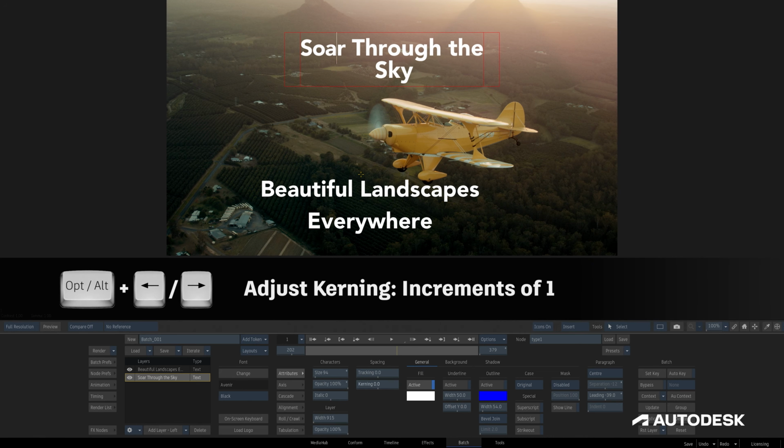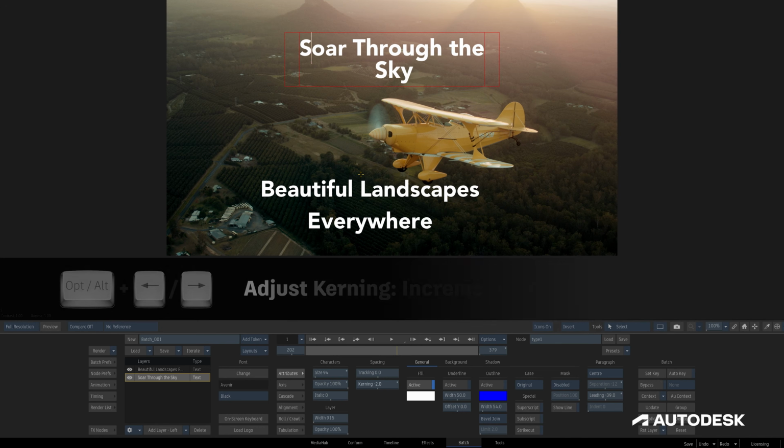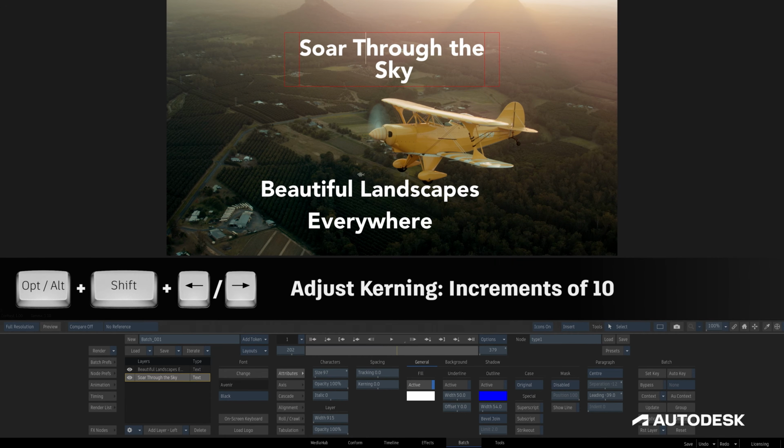Similarly, we can use the Option or Alt plus arrow key shortcut to adjust the kerning of our selection or in between our cursor in increments of 1, or the Option or Alt plus Shift plus arrow key shortcut to adjust in increments of 10.